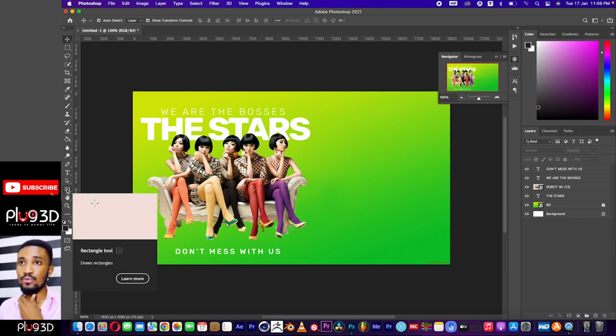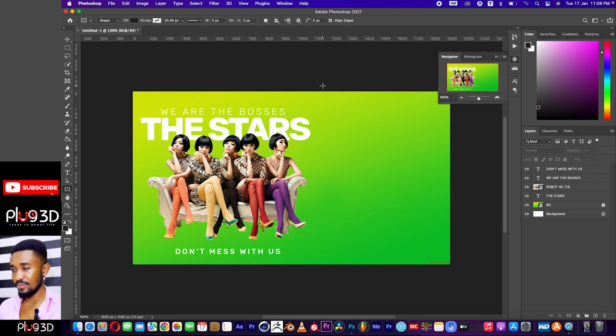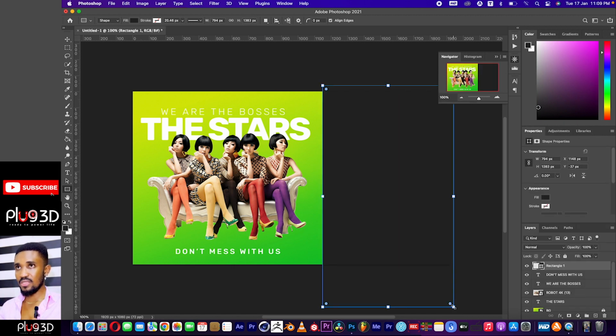So let's now use some shape. Let's use the rectangle. You left click this to select it. Then you left click again whilst holding it down. You don't leave it. You hold it down, then you drag it like this. I want the shape to be like this. Then I leave it, and you can see the color has changed.